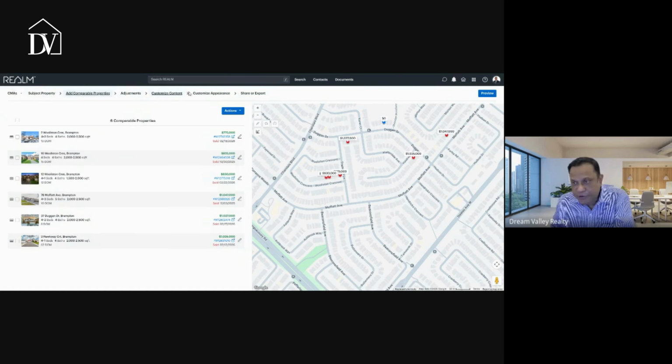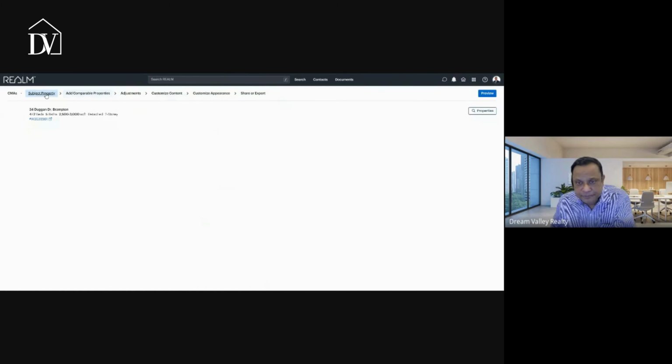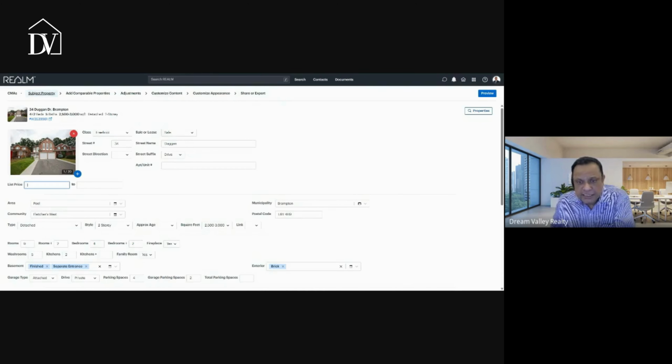If you see this menu on the top right, all the tabs, this is where we're at right now. If you go to subject property, you see the listing price is showing 0 because we haven't added any price here. Because the reason we do a CMA is so we can figure out the value of this property.